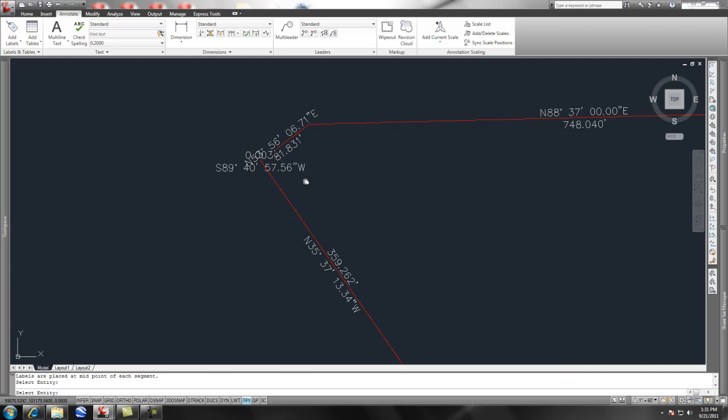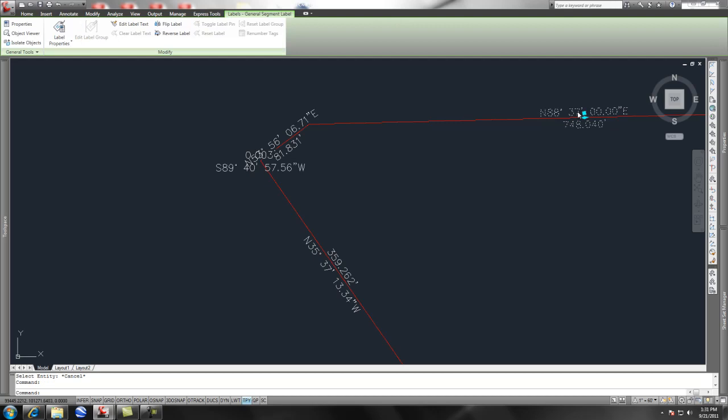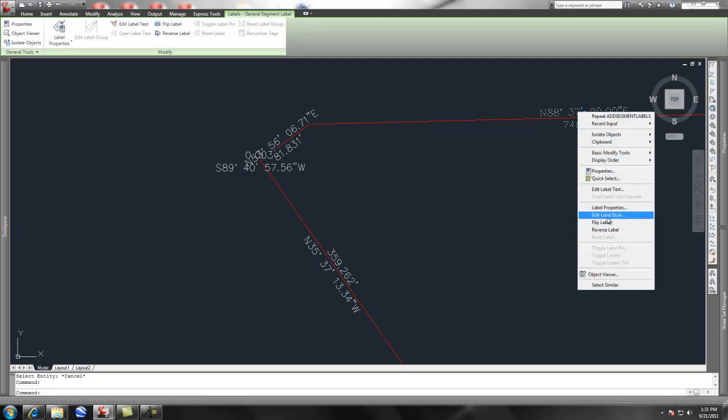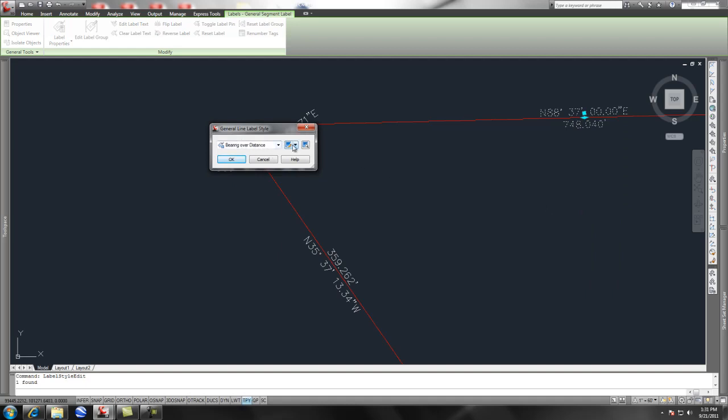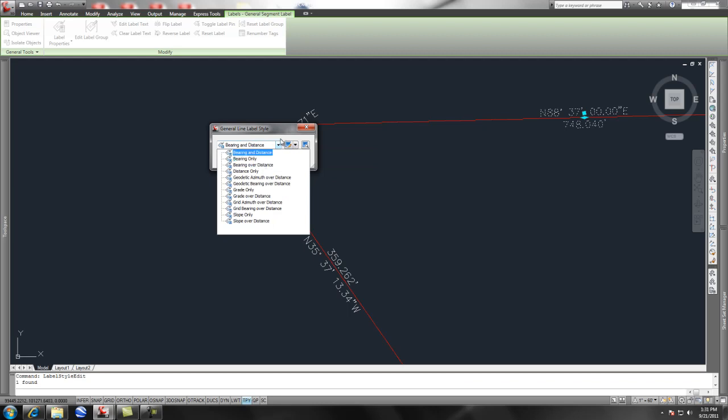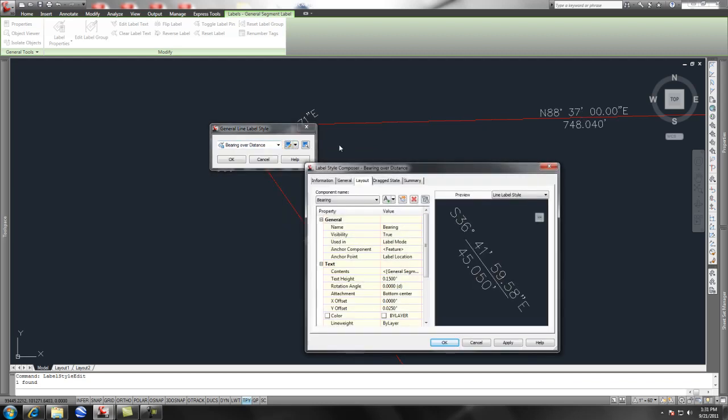Now, if you wanted additional information on here, or this was too much precision, you could easily change that. Just grip that object, that label, right click, and go to Edit Label Style. And you'll notice that this dialog comes up, and you can go in here and do Edit Current Selection. Now you could pick already created label styles here, but for this exercise we're just going to go ahead and edit the one that we have. And let's say we wanted to change the distance precision. You could pick from the different objects that are within this label style, one being the bearing distance or table tag, but for this exercise I'm just going to pick the distance.